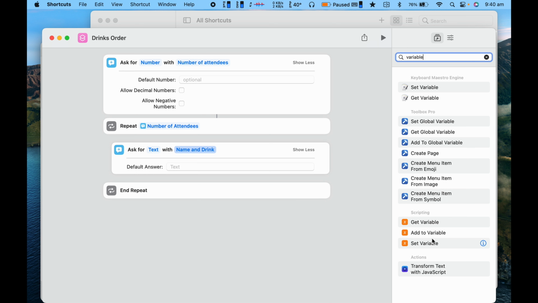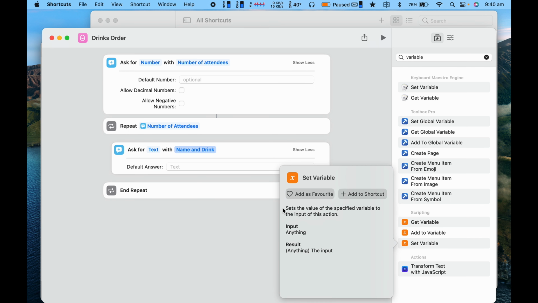So we've got 3 options. Get variable. Well, that does what it says. It gets the content of the variable. Set variable. Let's click on the eye. Sets a value of a specified variable to the input. Yeah, could be what we're after. But we've also got add to variable. And this appends the action's input to the specified variable. Well, we want to create a list. So this is actually what we want to do. Each time we loop through this, we want to add a new entry to the list.